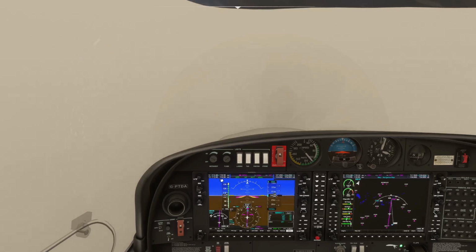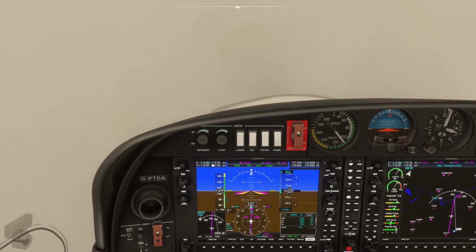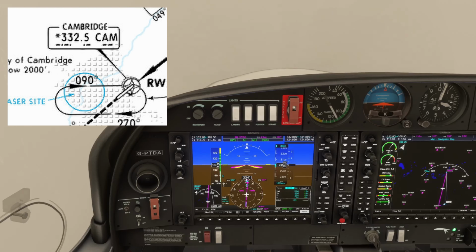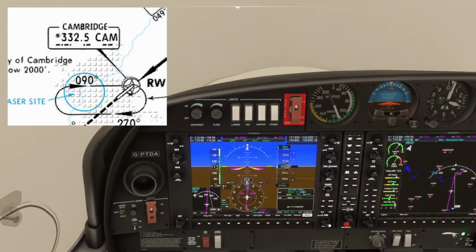Some airports do require navigation aids such as an ADF for the go around, as that's where the hold is at Cambridge. So we'll set up the ADF here. So we need to set up the 332.5 Cambridge NDB, as you can see on the chart.